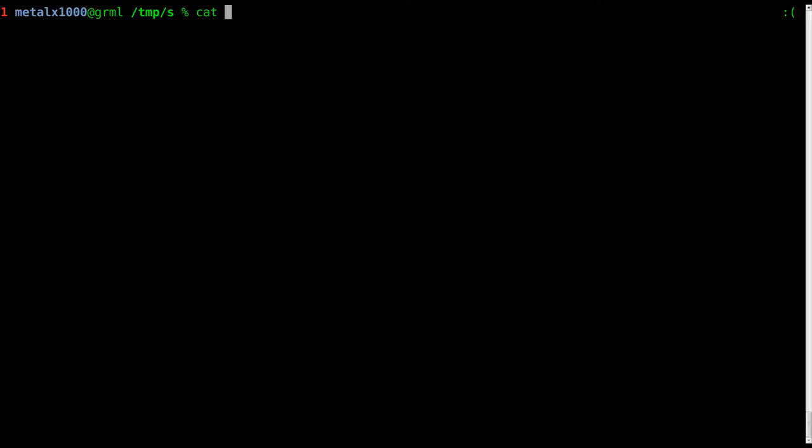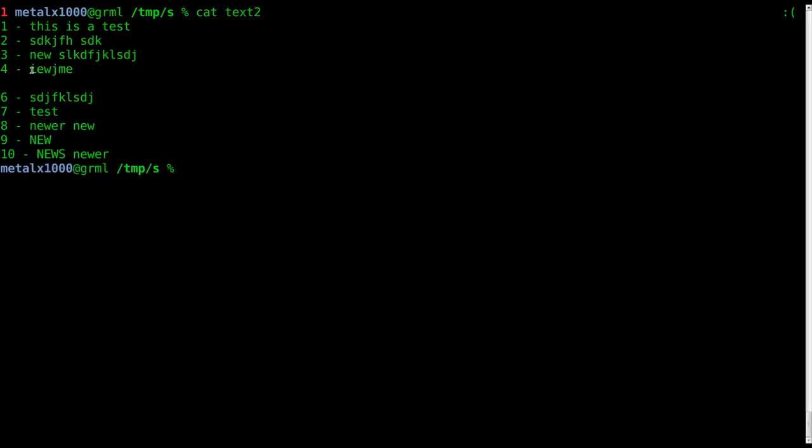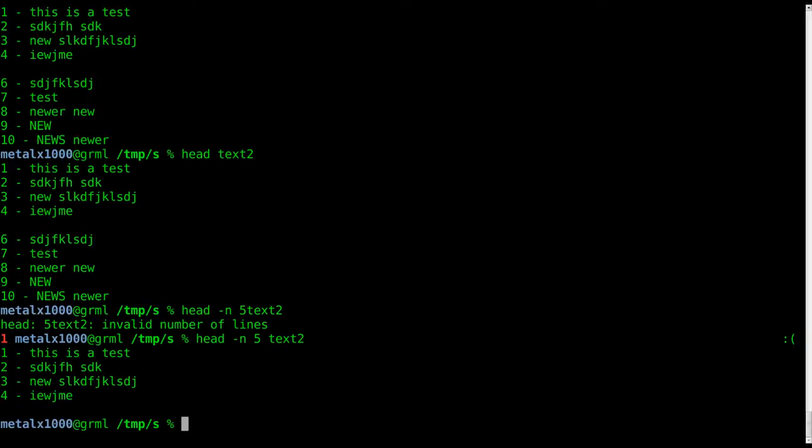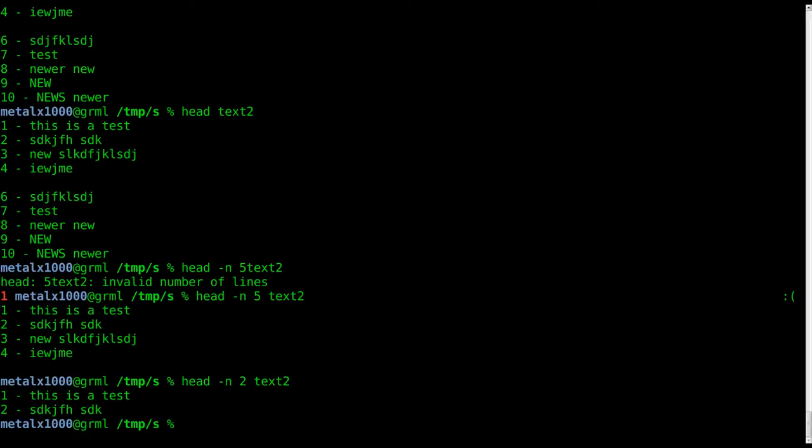I can use cat to cat out a file. I'll use my text2 file since it's numbered, for the most part; line 5 doesn't have anything on it. I can say head text2, and by default head displays 10 lines, which there are 10 lines in my file. But if there were more than 10, it would only display the first 10. I can also say dash n and say 5, or dash 5, and it would show only the first 5 lines. And we can do this with SED too.